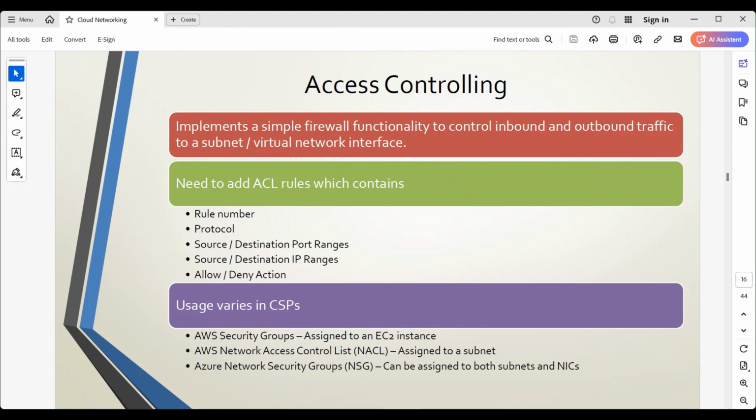Usage in CSPs. AWS security groups: assigned to an EC2 instance. AWS Network Access Control List (NACL): assigned to a subnet. Azure Network Security Groups (NSG): can be assigned to both subnets and NICs.